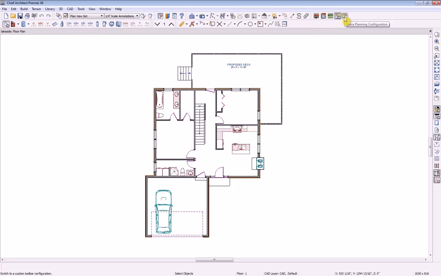And then lastly, we have our space planning configuration. The space planning configuration is useful when you're not sure how you want to lay out your plan and you want to just specify the spaces rather than draw each individual wall just yet.